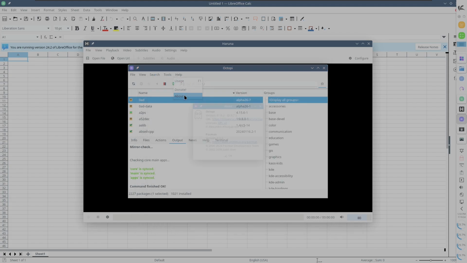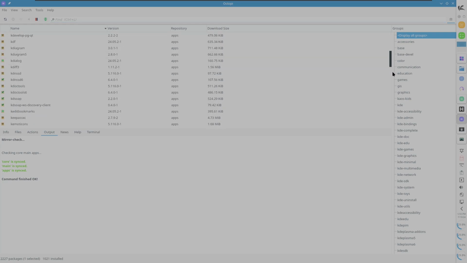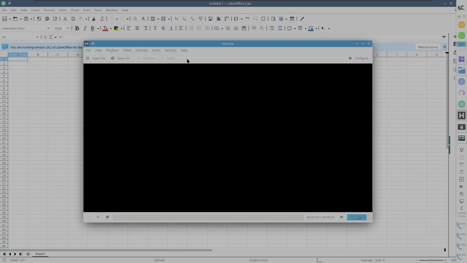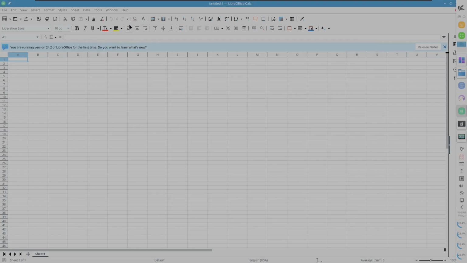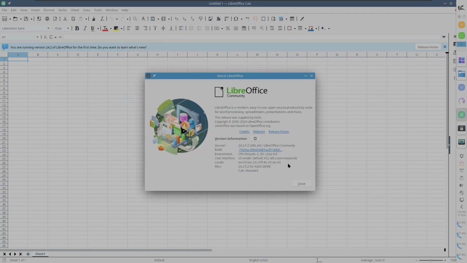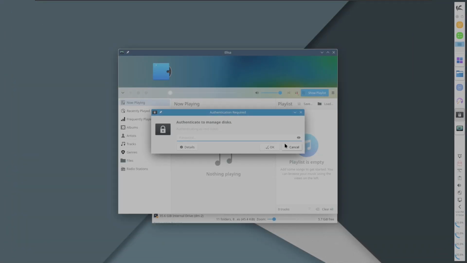Here is the Octopi. Here is some information about the Octopi. So here are all the packages. Let me close it. About Haruna 1.1.2. So these are all the application versions for some of the viewers who want the latest updates in the applications. So here are the versions. Let me close it. Here is the authentication.